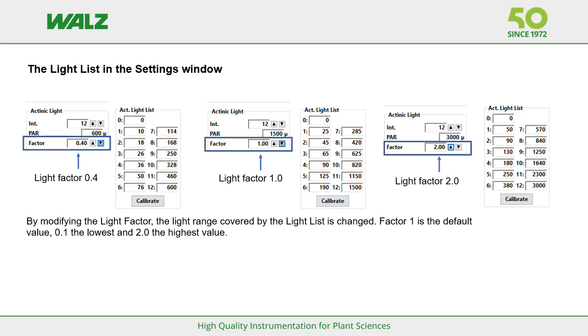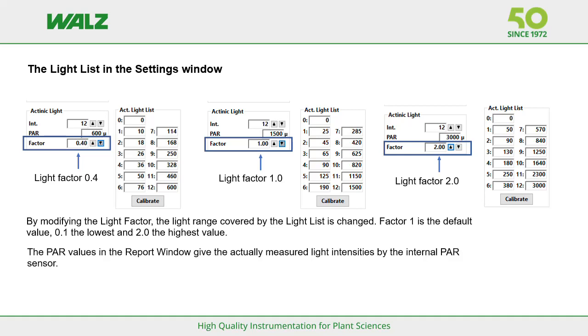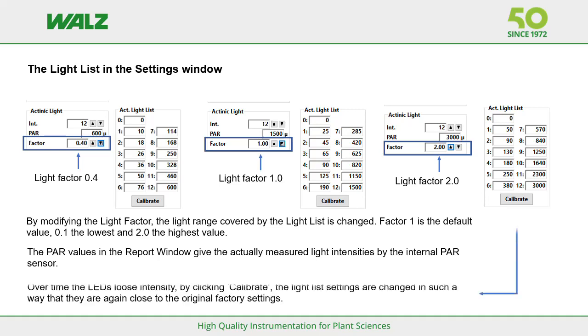The MINI-PAM-II has an internal light source. This has 2 consequences. In the report, the actually measured intensities of the internal actinic light source are indicated and not the values from the light list. And if the LEDs lose intensity due to aging, it is possible to click Calibrate, after which the intensities are set in such a way that they are close again to the original factory values.